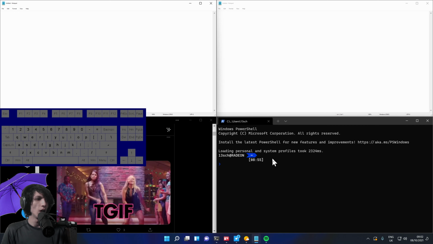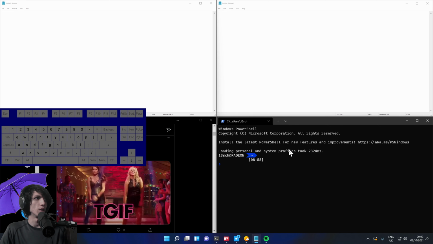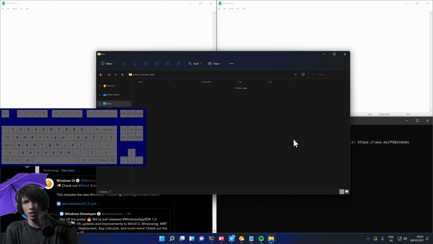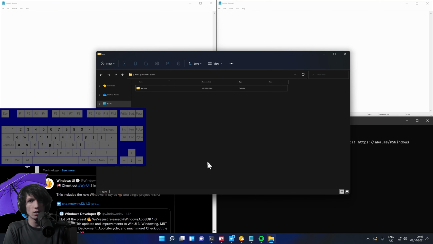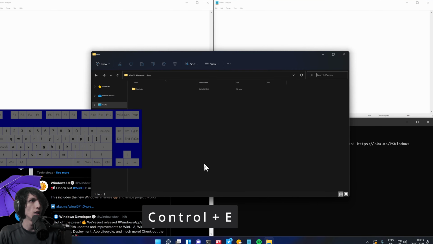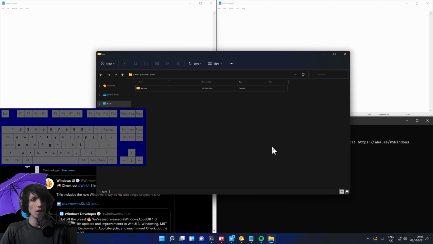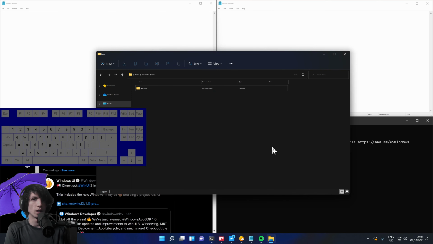Okay, so another thing, if you want to open Windows Explorer really quickly, you can hit the Windows key and E, and that opens Windows Explorer. If you want to quickly create a new folder, Control Shift and N. If you want to search in here, Control and E, and then you can start searching, hello, and then it will search. If you want to quickly search within Windows itself, instead of hitting the start menu and typing, which you can do, you can just do Windows key and S.